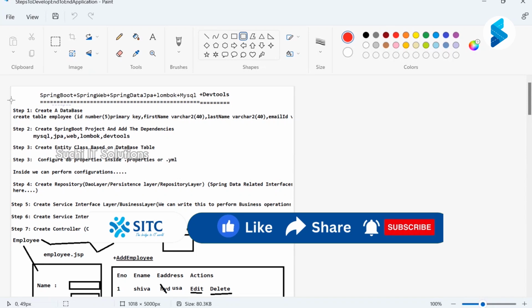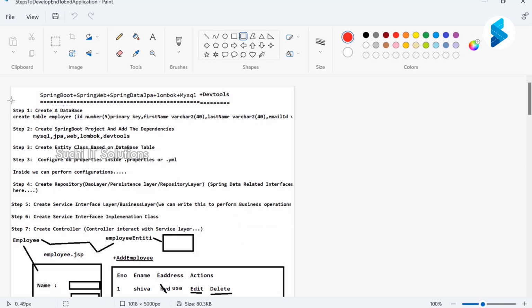Step number three, entity class. Once you design the application, sir, no doubt about it, you write the entity classes. For example, if I have three tables in my database, how many entity classes are required? Three entity classes. If I have 10 tables, 10 entities, that's a fixed story, sir.